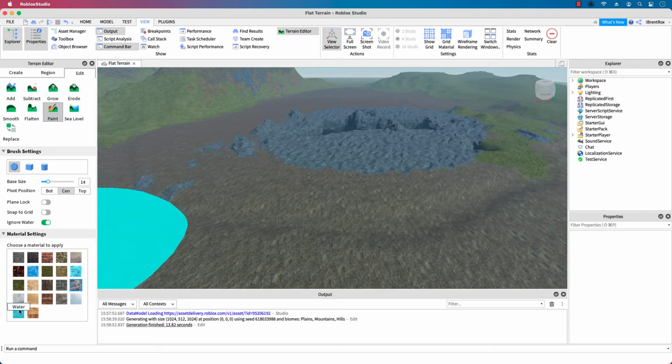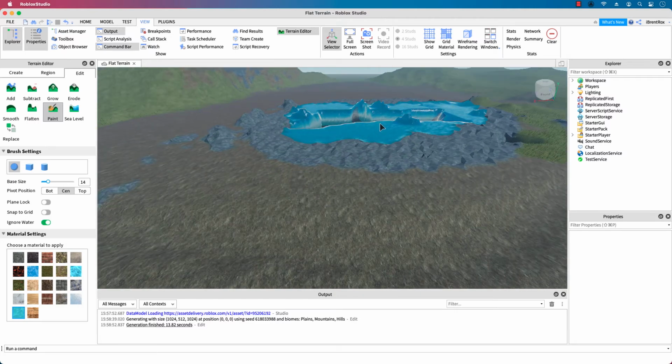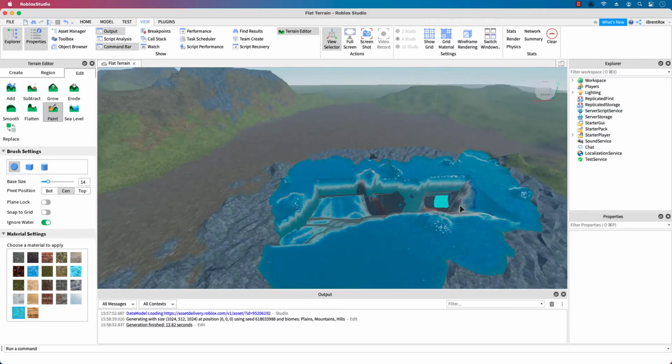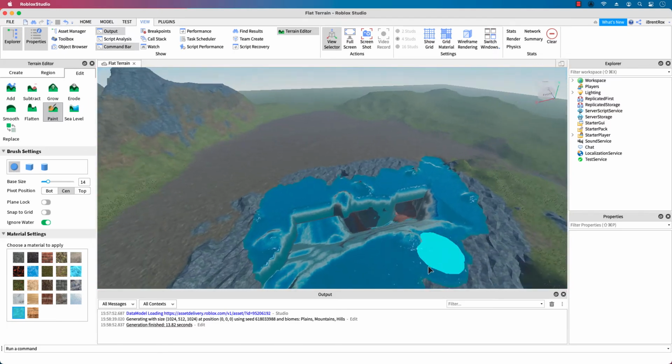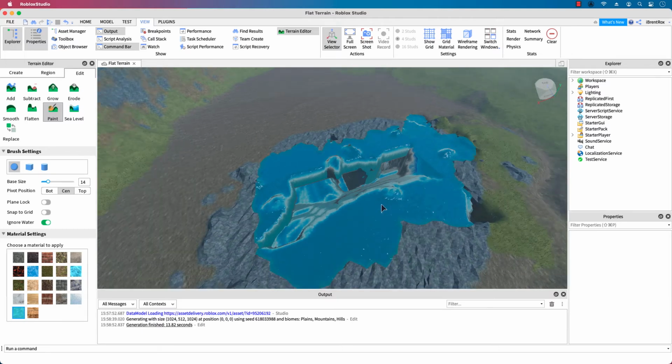Next, let's go ahead and add some water. So go ahead and select water for our painting, and we're going to fill in this area right here and give ourselves a little bit of watering area. We've got some caves down here. We're just going to fill that all in with a little water.